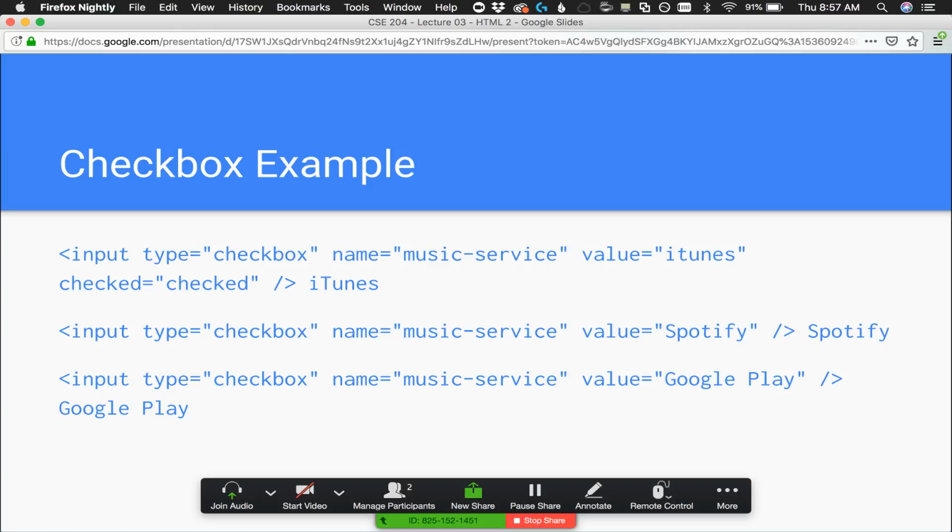So here's an example of using checkboxes. Maybe: choose the music services that you use. The name of these checkboxes is all the same, music service. That's our identifier. The value is different: iTunes, Spotify, or Google Play. This one is checked by default because it's got checked equals checked, so that'll just be selected when the user loads the page.